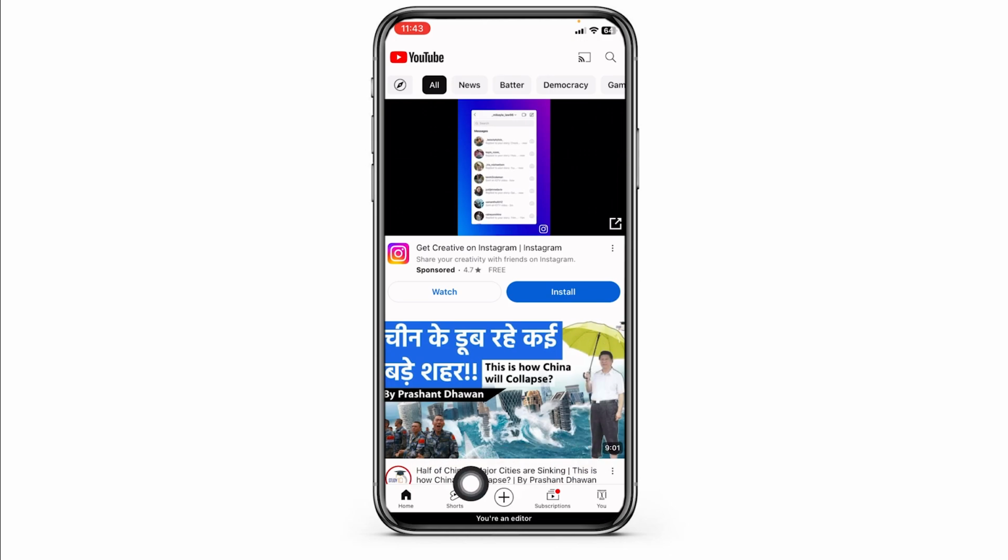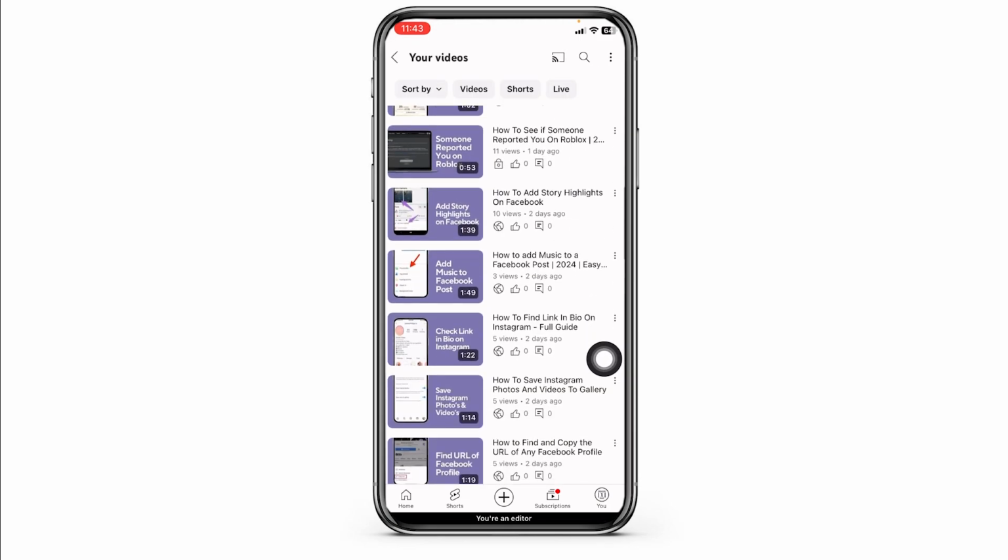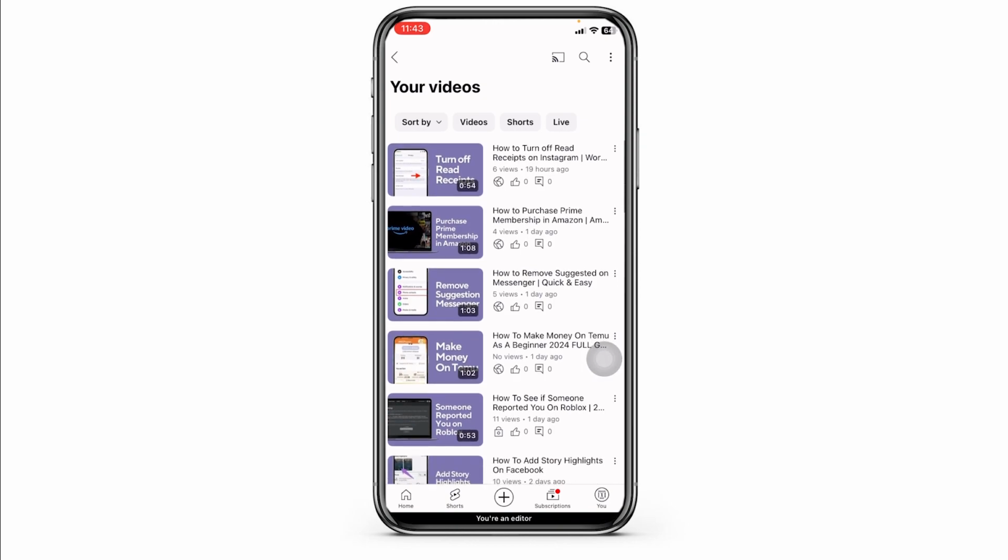Now at the bottom, you're going to find different options. Click on the option of View. Then click on the option of Channel Videos. Then on this page, you're going to find all of your videos. Head towards the video that you want to unprivate.